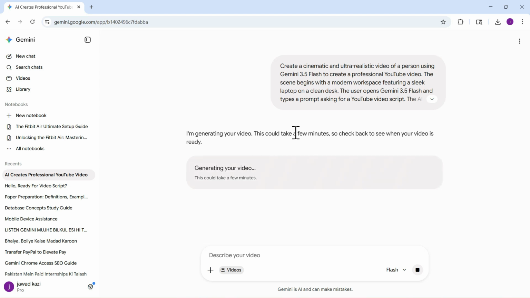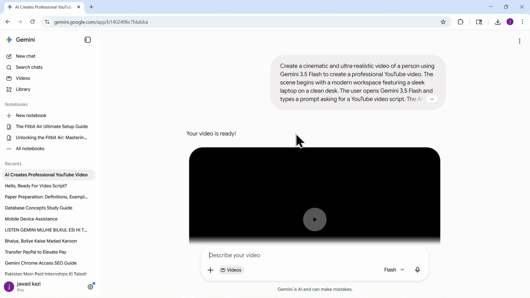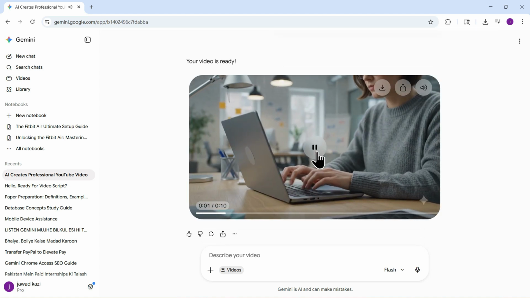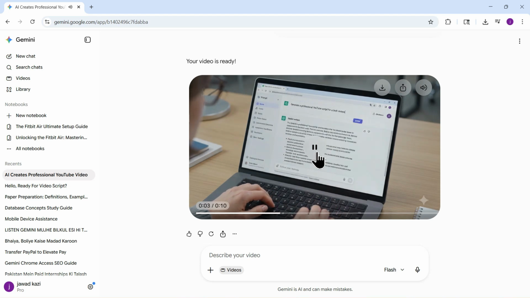Once everything is ready, assemble your clips, add the voiceover, include text and effects, and export the final video. That's how you can use Gemini 3.5 Flash to speed up the video creation process and produce content more efficiently.